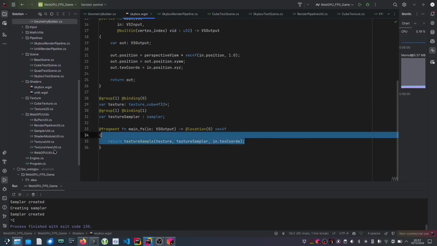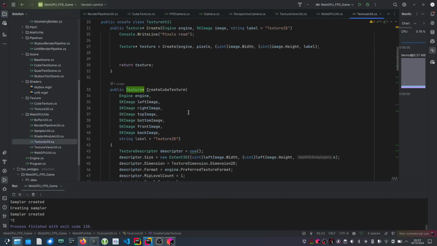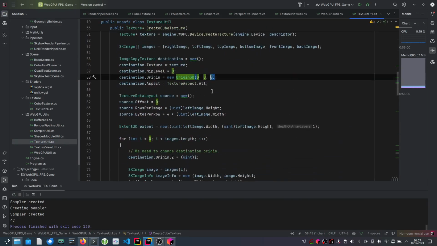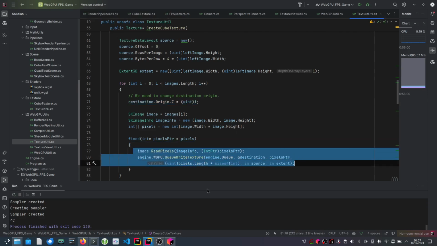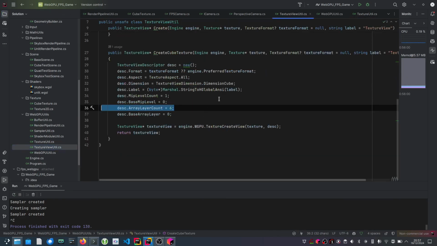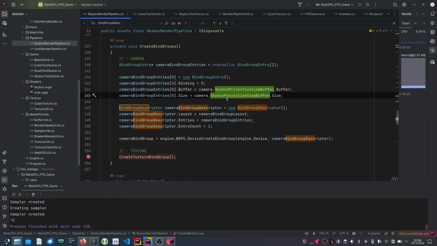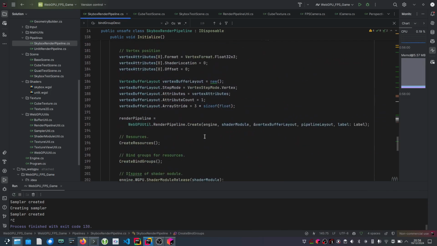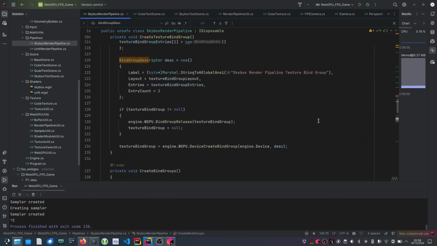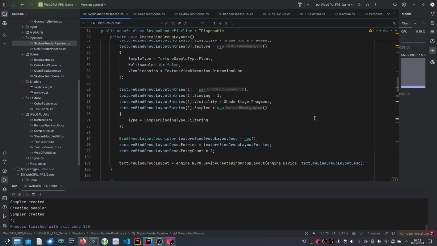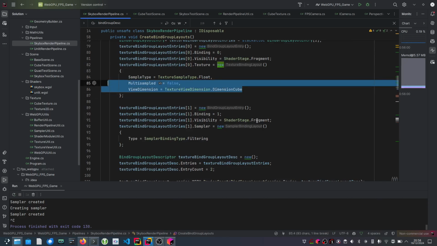Then what's important in texture util, when we were loading, we had to change this origin Z. Everything else almost remained the same. Then we were just writing each individual image to a texture. In texture view util, we had to set up the dimension to cube, and similarly in our render pipeline, when we were creating this bind group somewhere, we probably had to change the dimension to cube dimension. Anyway, you get the idea.